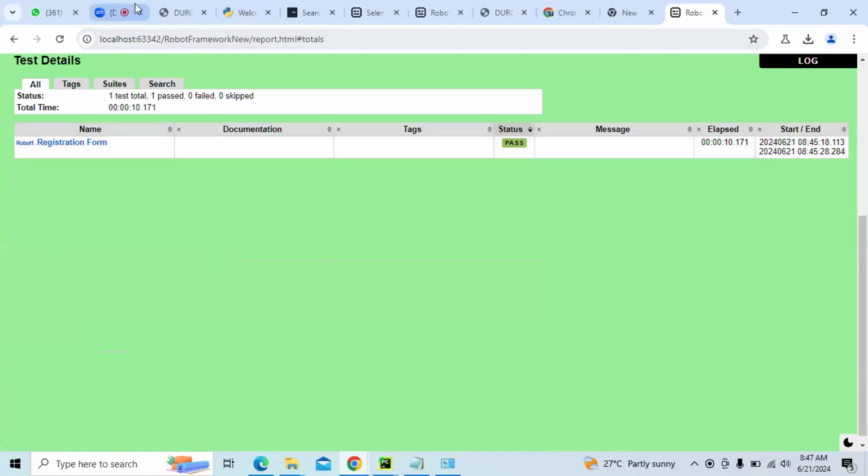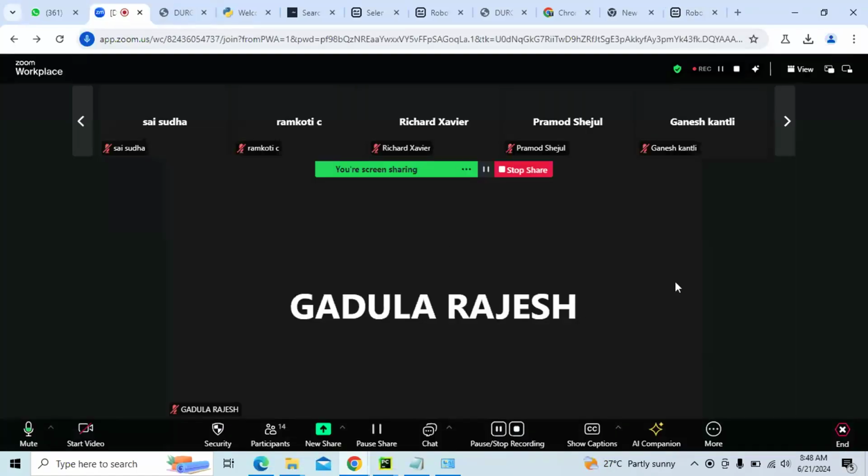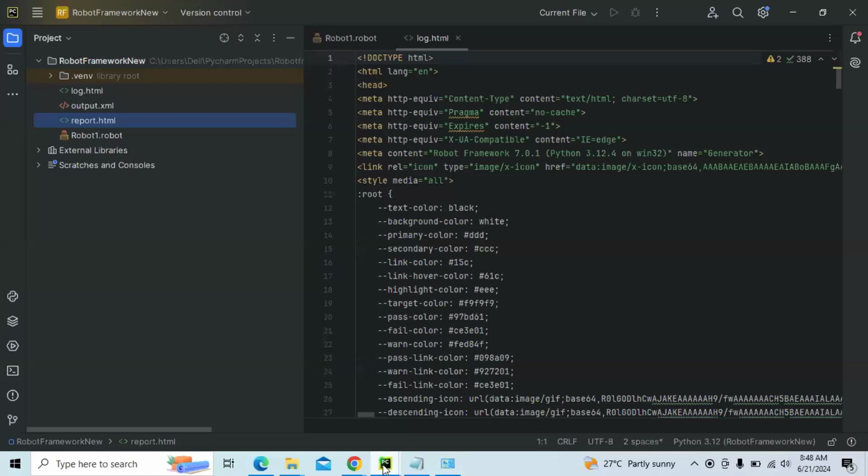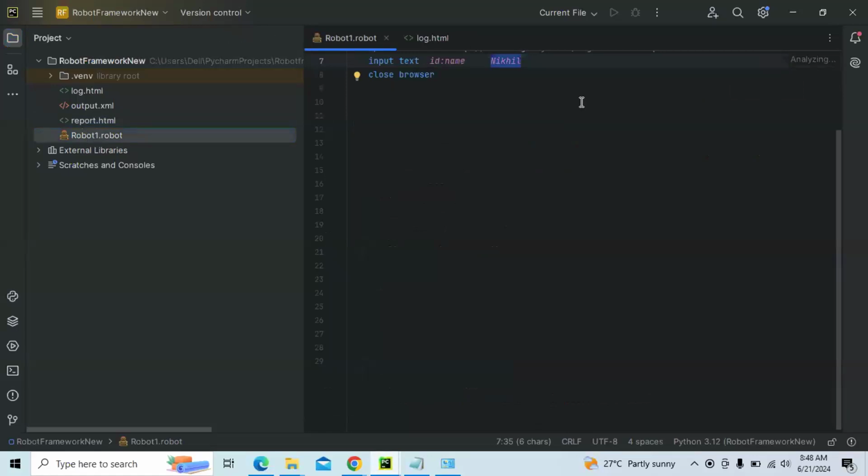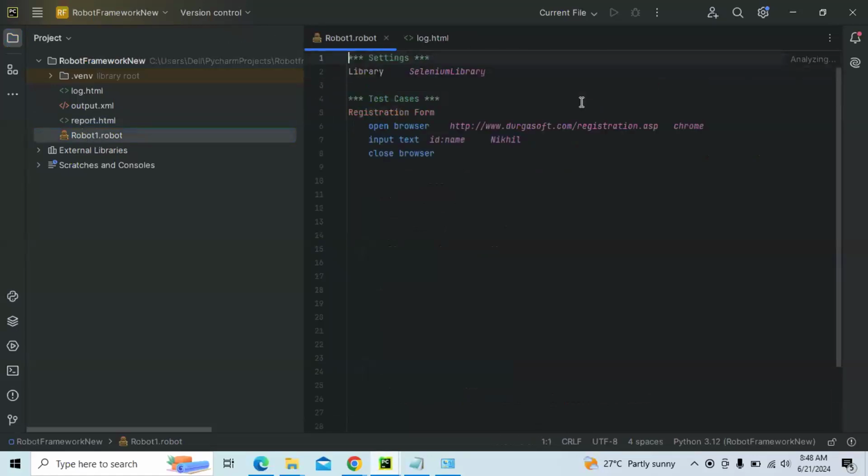You understood this, everyone. You understood how to run a test case. See, all these are auto generated. So now let's try to progress on this one.